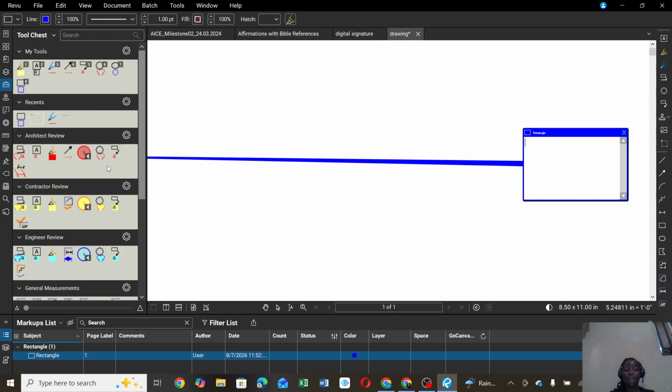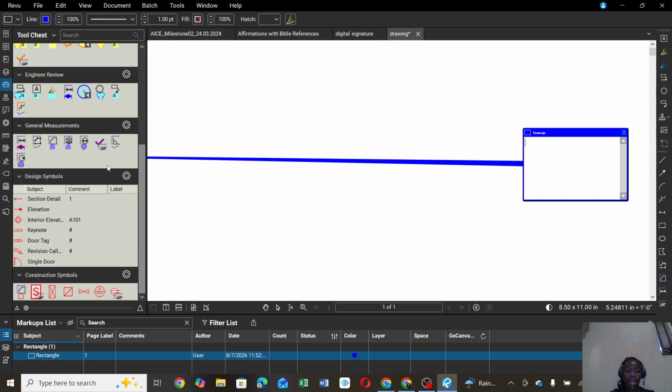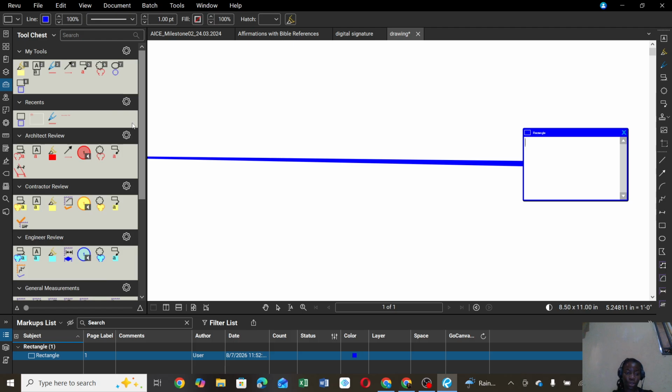From here you have a couple of other symbols that you can add: design symbols, general measurement, architecture review. All of those symbols, just go ahead and add them in freestyle. Go over the tutorial from top to bottom to get acquainted with the steps, and once you are done, you'll be good to go. I hope that this tutorial helped your search.